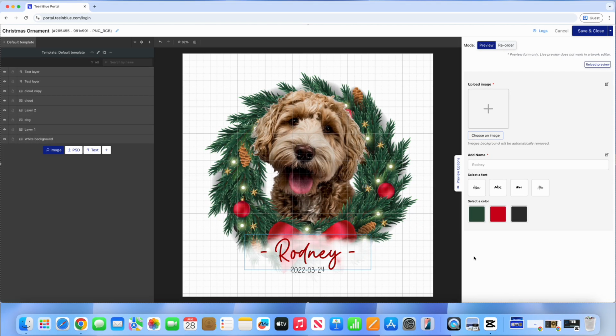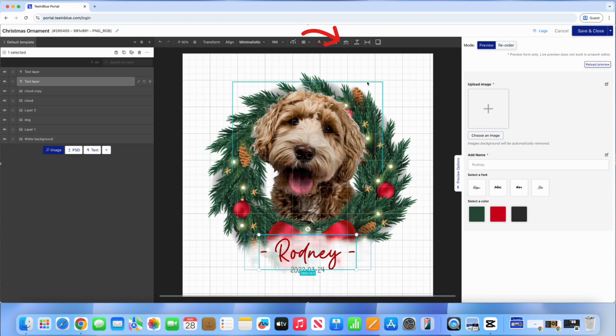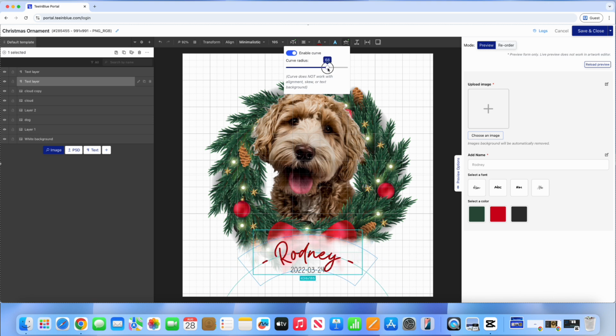Next, you can add fun to your text using our curve feature. Curve text is a perfect match for ornaments. It bends your text along a custom path, which is amazing for creating text that flows naturally with your design elements. All you need to do is click the curve button, toggle Enable Curve, then you can adjust the radius of the curve, which direction it goes. Best of all, it works with any font.